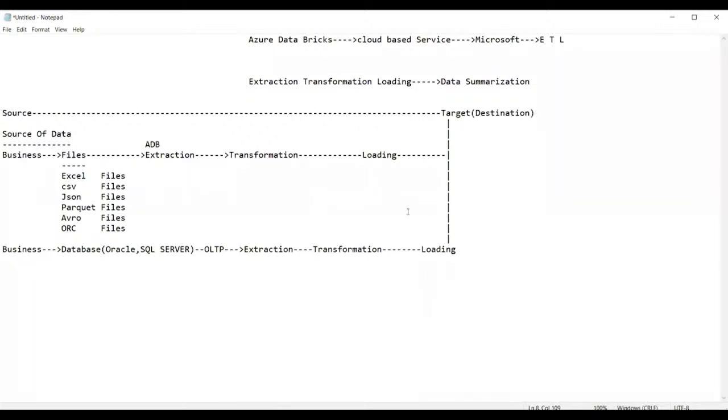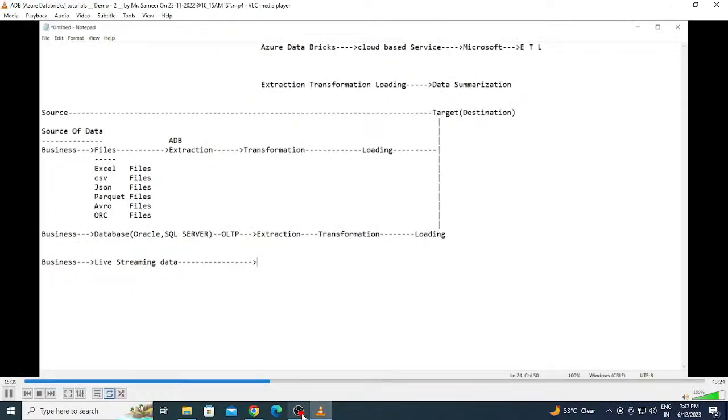Now next one. Apart from getting the business data from databases or files, we can also get the data in another way, from the business only, because we are all working for business. We get live streaming data, such as stock market data. Suppose an India versus Pakistan match is going on, you will get the live streaming. That is all called live streaming data. Even the live streaming data we pull in here as it is, and this process is called what?